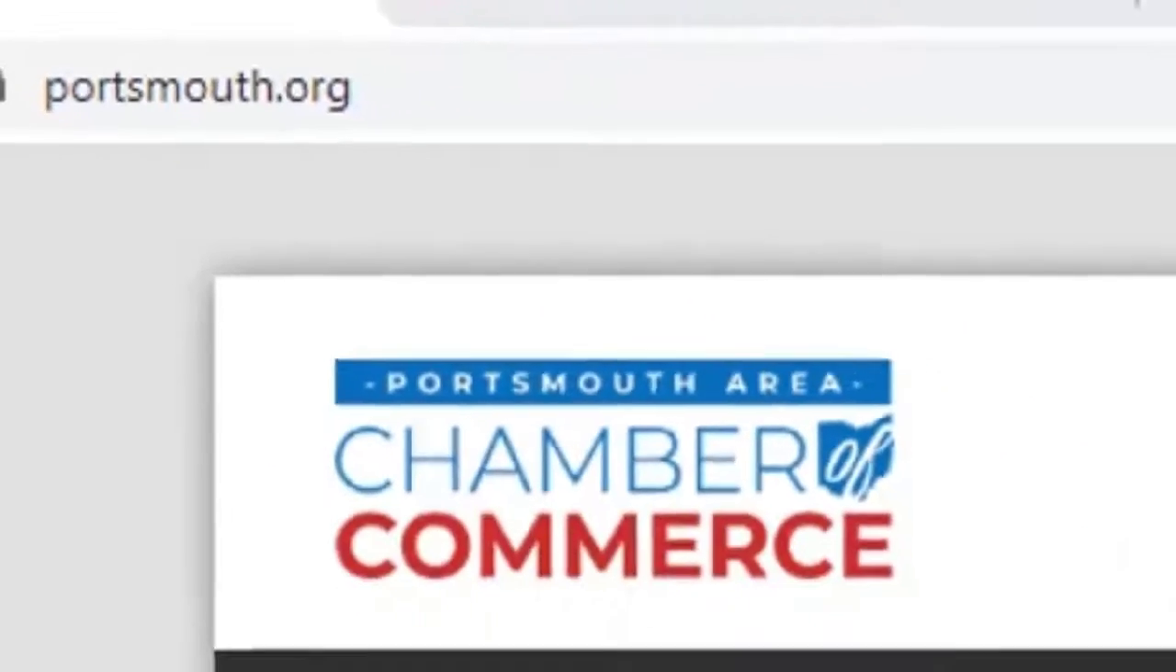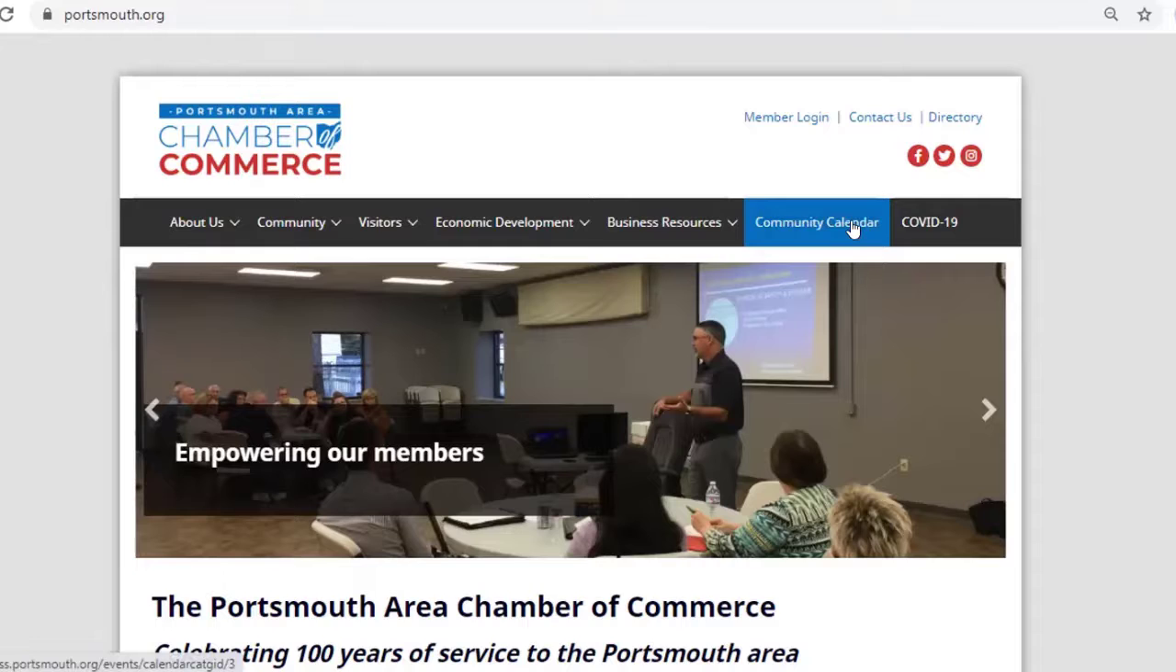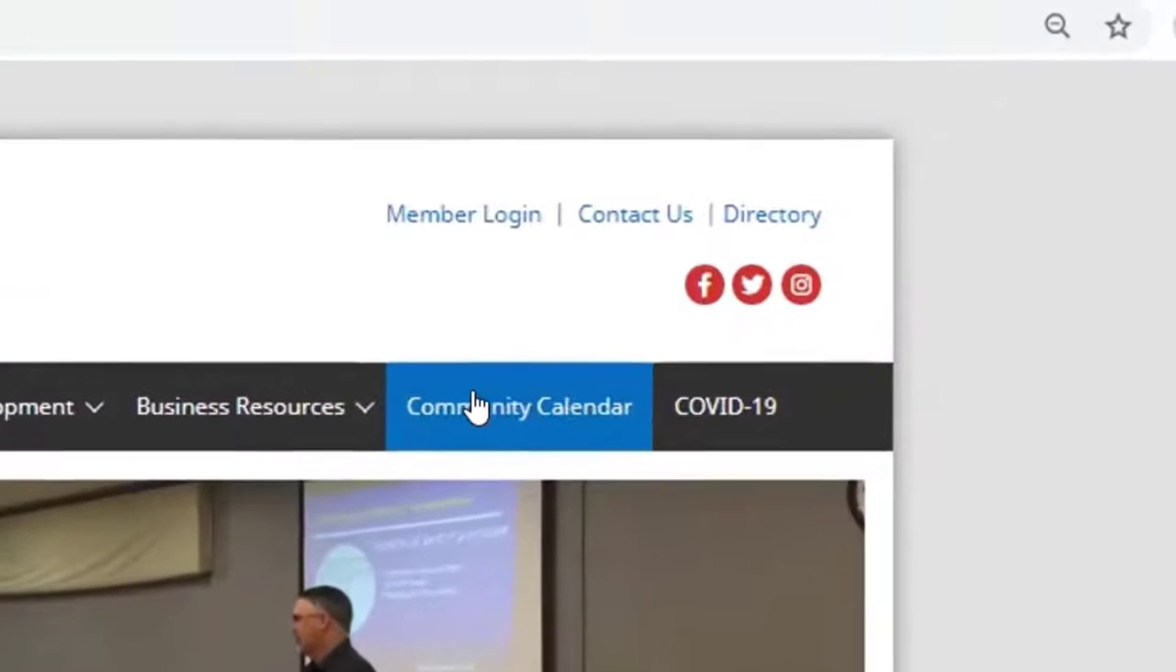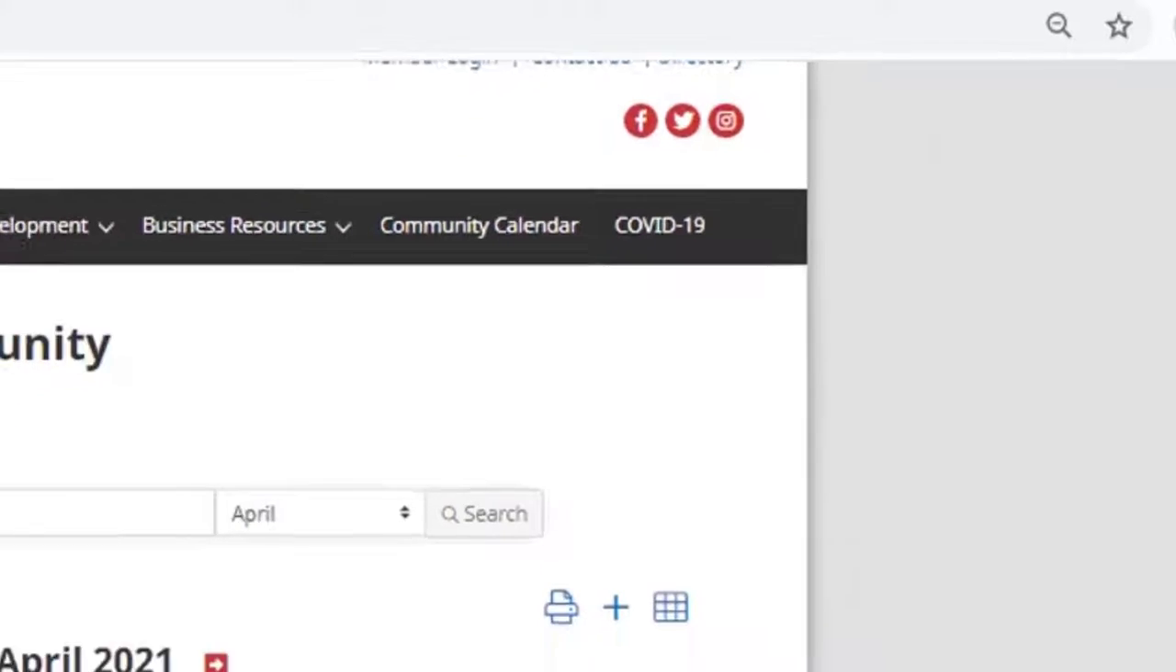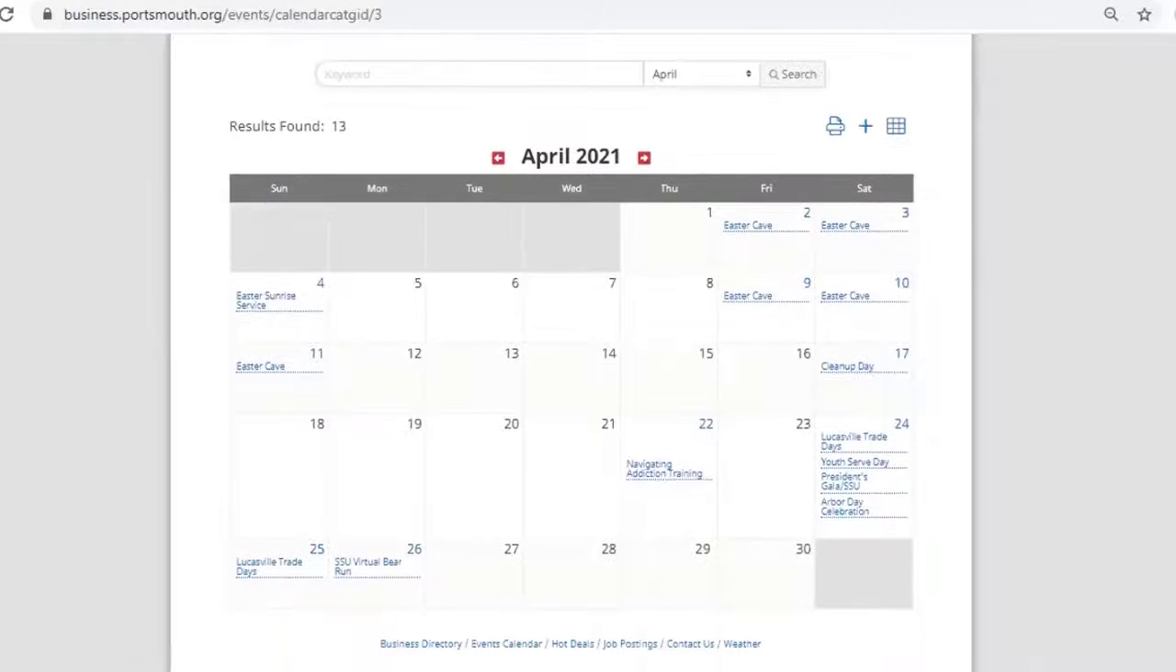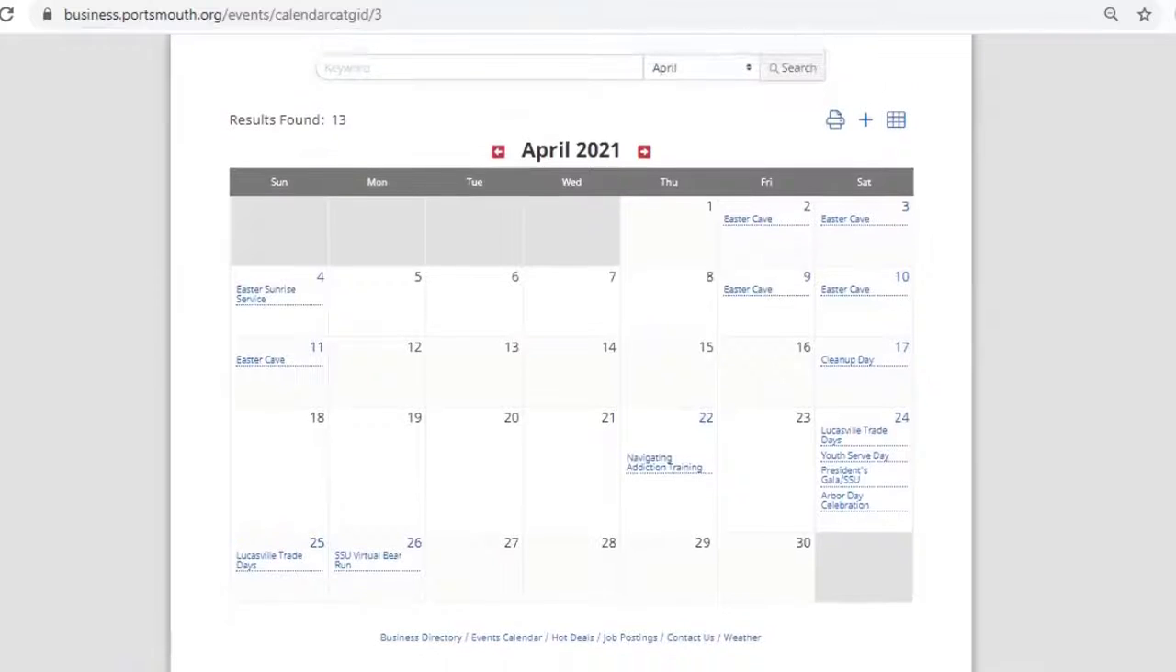I'd like to point out a feature that we have, the community calendar. It's found on the top bar of our webpage. You just give it a click and you'll see all the events that we have coming up for the year. And these are community events.